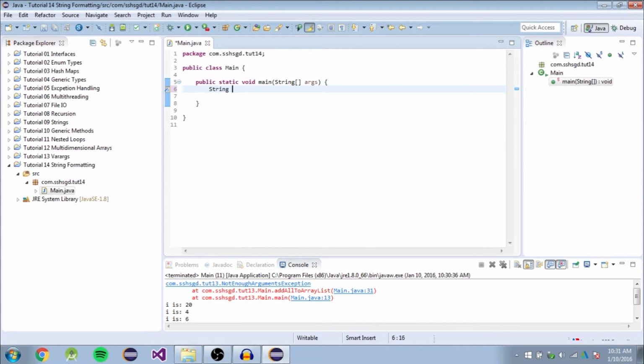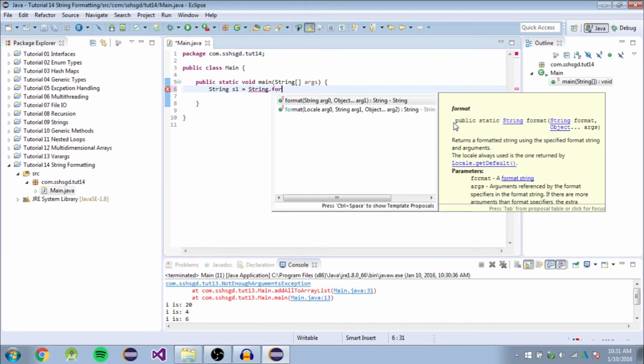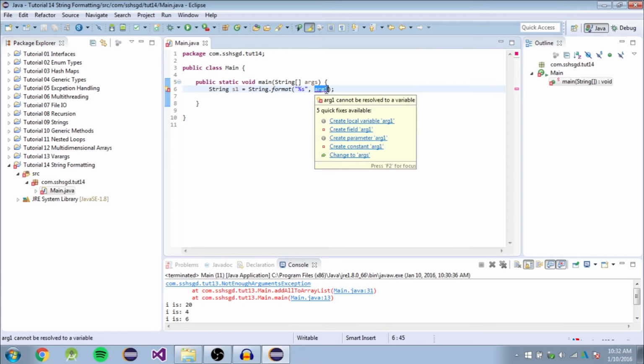So let's make a string. Let's call it S1. Basically what you do is you do String.format. Alright, and then this is where you give it the template of what it's going to put in. So let's put in a percent sign and an S. And here it has the varargs, so you give it whatever it's going to plug in. When you have a percent sign and then a certain character, it's going to correspond to here.